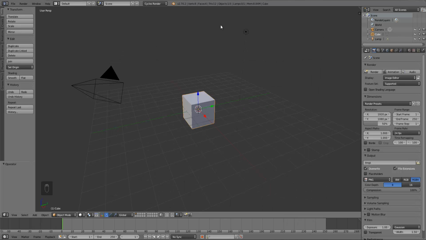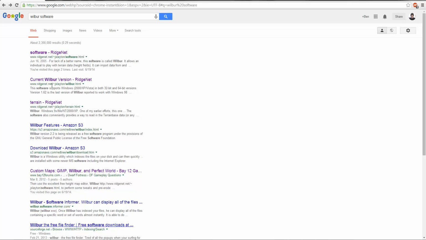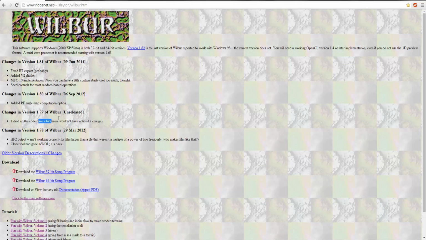I'm just going to minimize out of this. Before we get into Blender, just pull up Google and run a quick search for Wilbur software. It should pull up one of the top links here. I'm just going to go to current Wilbur version. Now, here's the downside to the program. It's only for Windows. And it looks like, yeah, there, Windows 2000 or XP or Vista.